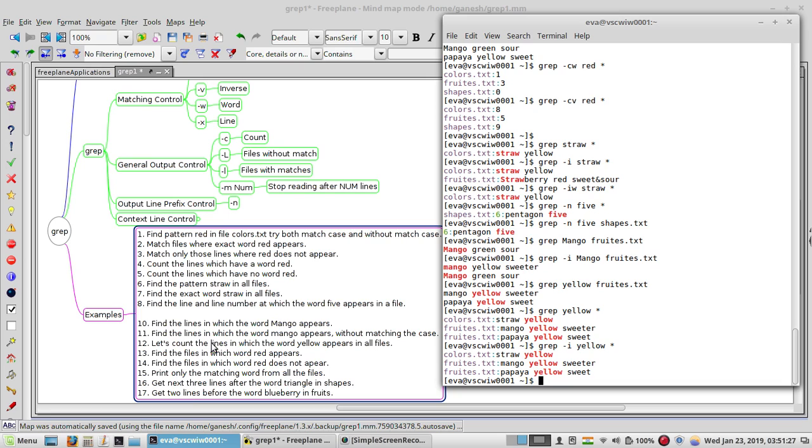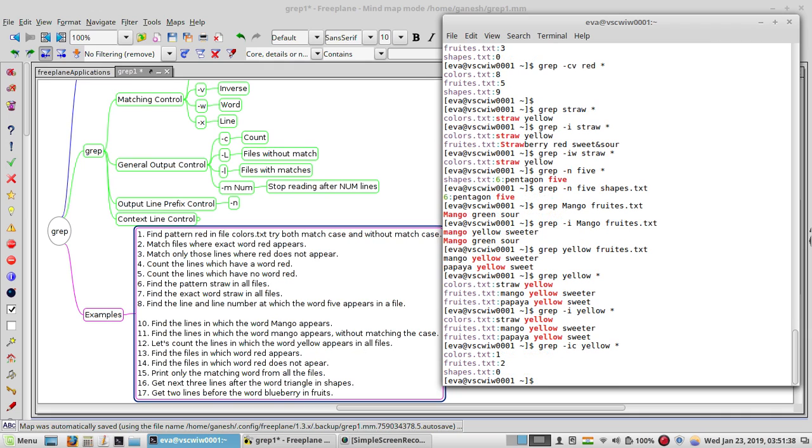Okay, next is let's count the lines in which the word yellow appears in all the files. So to count the lines, we are using the switch -c. So it is showing that in colors it's appearing 1 time and in fruits it's appearing 2 times. Okay, so next is find the files in which the word red appears.